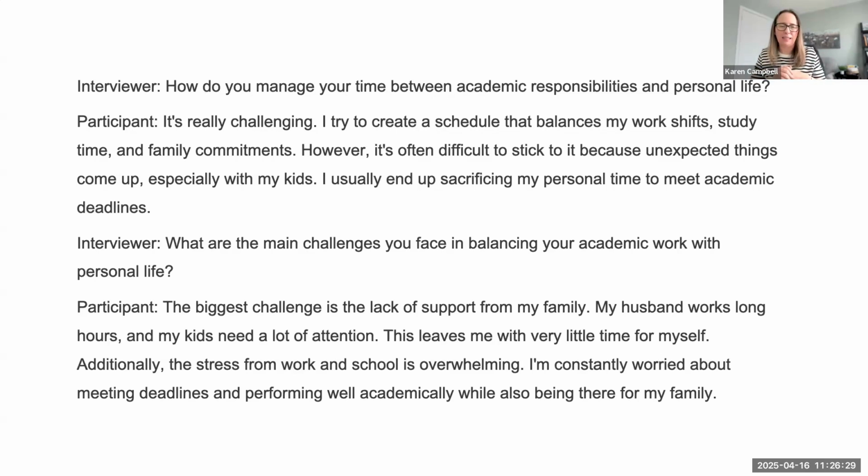because you could actually see that becoming a quote or something later. And in Braun and Clarke's reflexive thematic analysis, they have what we call semantic and latent themes or latent codes and themes. But the semantic essentially means ones that are descriptive in nature, and latent means ones that are interpretive in nature. So some of this might be descriptive. It's really challenging. I try to create a schedule that balances, and so on.